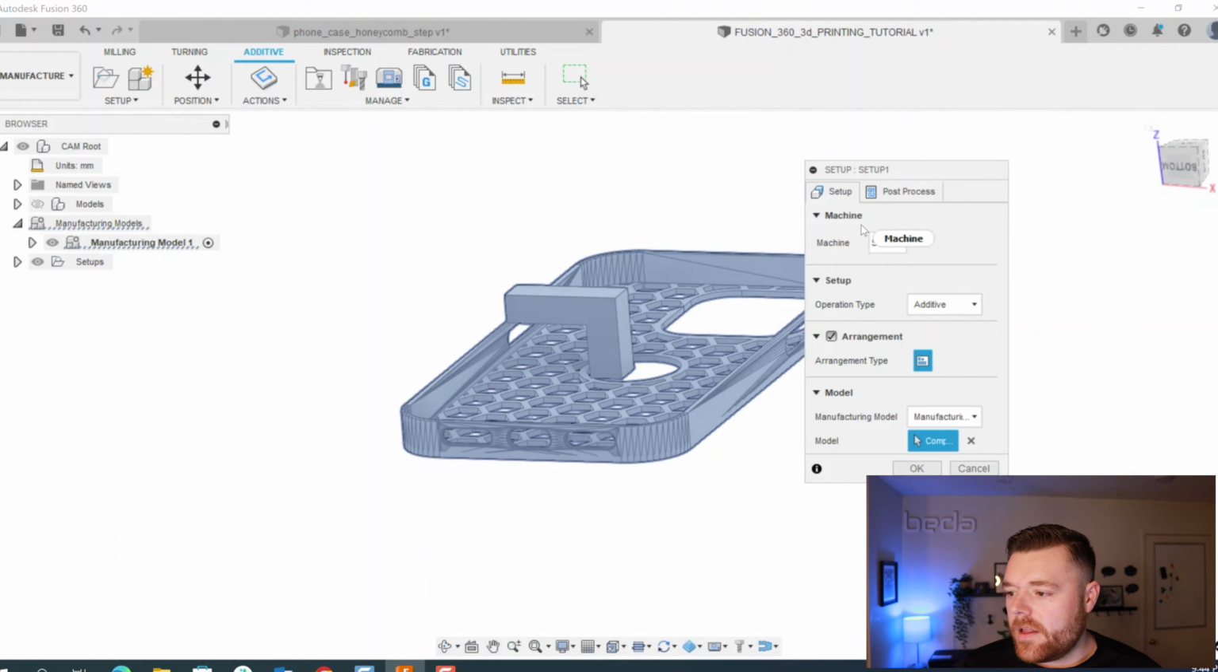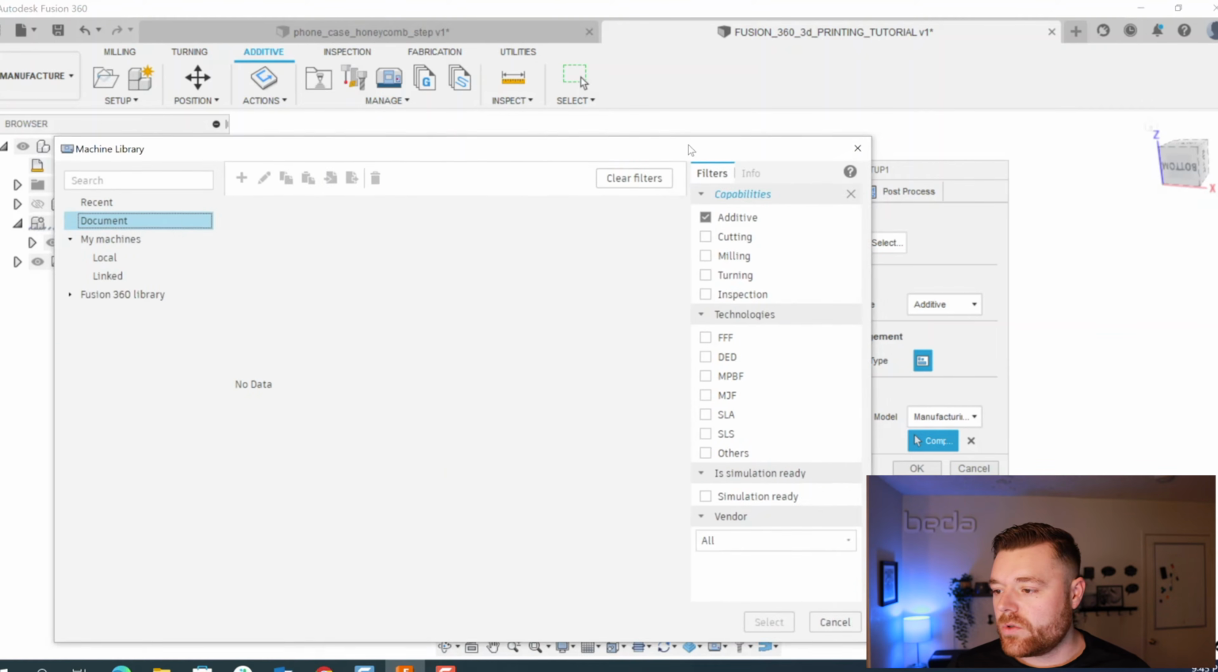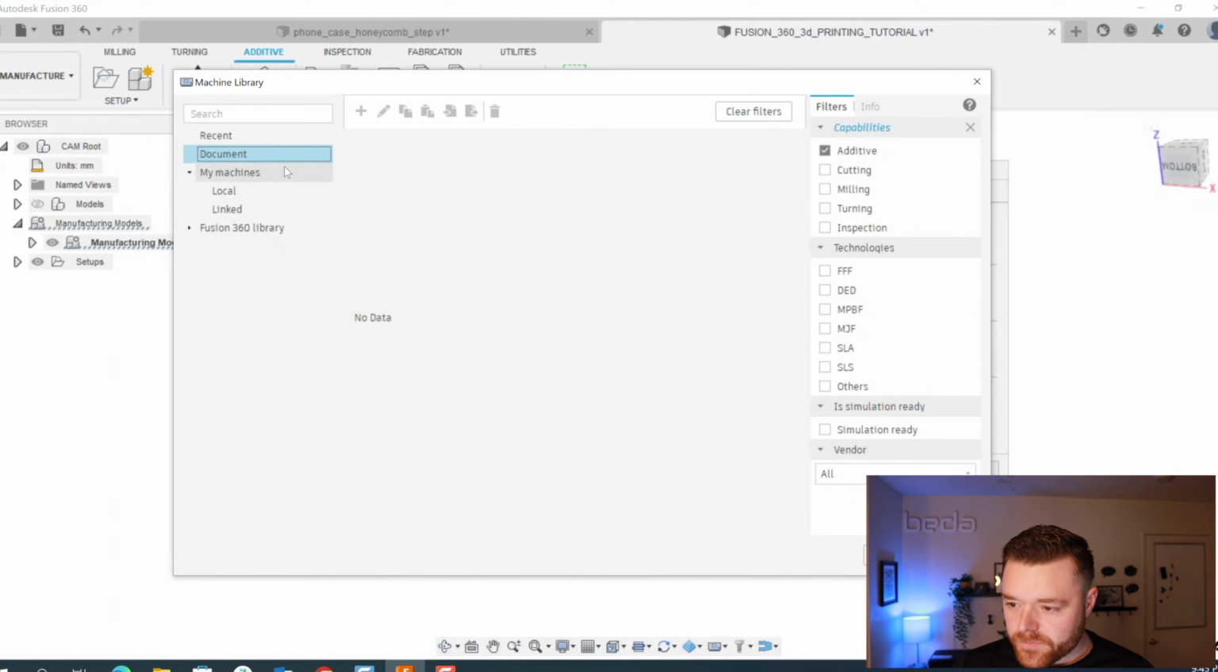And then you want to work from top to bottom. The UI is something I really respect about Fusion 360. So let's select Machine here. I am using an Ultimaker 3.